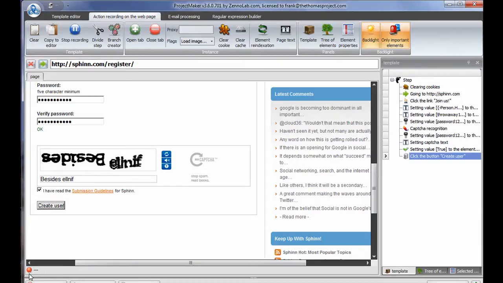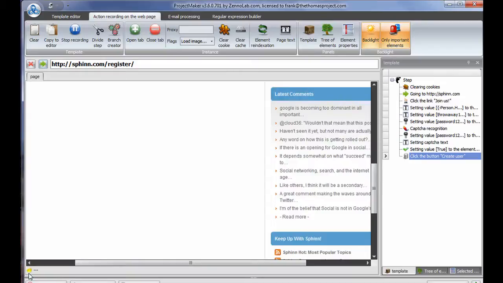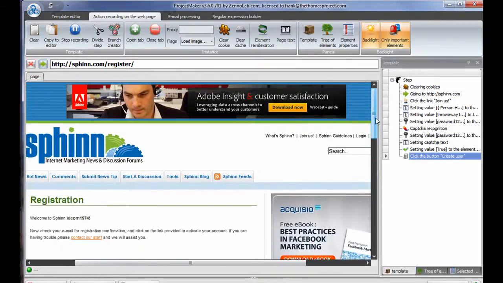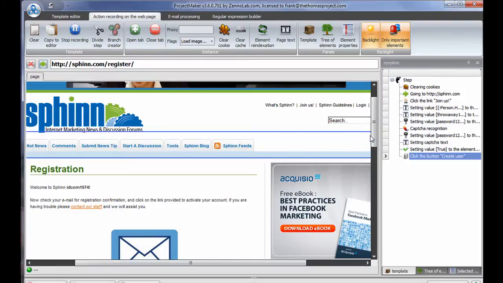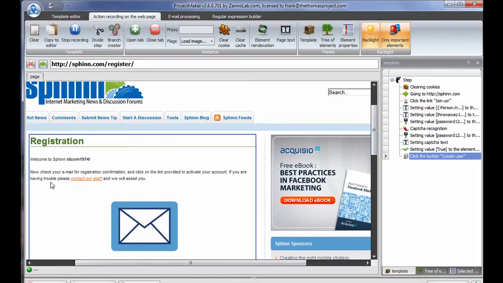Okay, just give it a second. You see it's red, yellow, and finally green, and let's see what it gives us here at the top. Okay, so we have some text here that we can use to give us some idea whether or not the initial registration worked. Okay, and here it is right here.